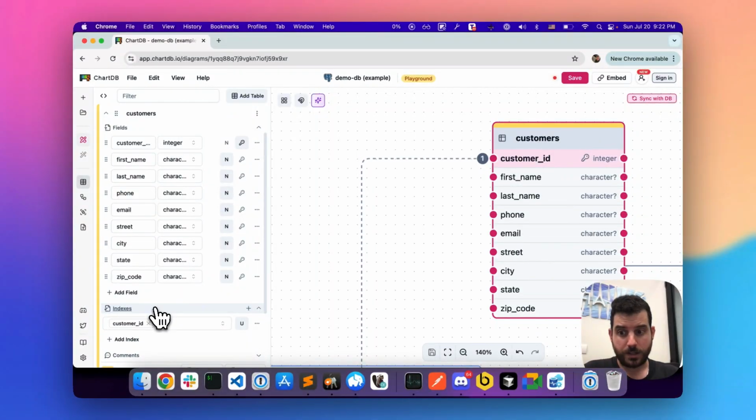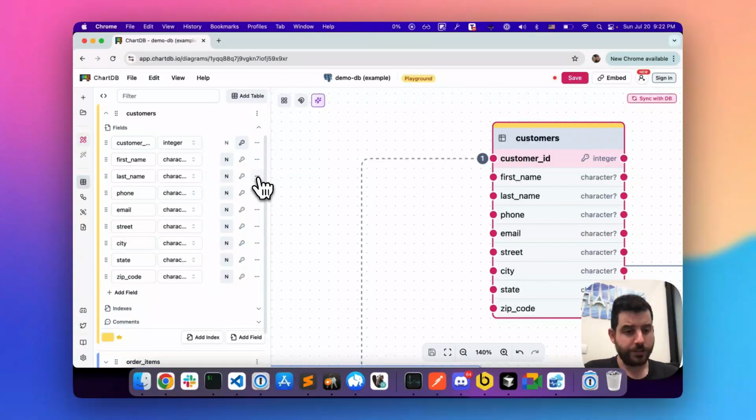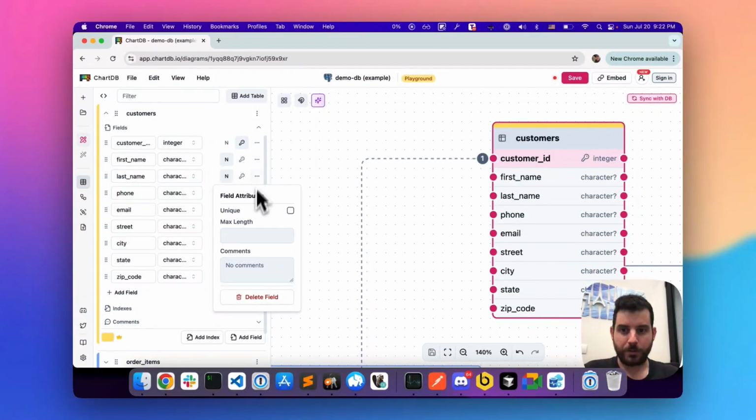Also, I can see indexes and comments. For every one of the fields in the table, I'm able to describe the max length if it's relevant, for example, character or varchar, and the comments. Let's say I'm adding a comment. Simple. Once I did that, I can see that on the canvas as well.